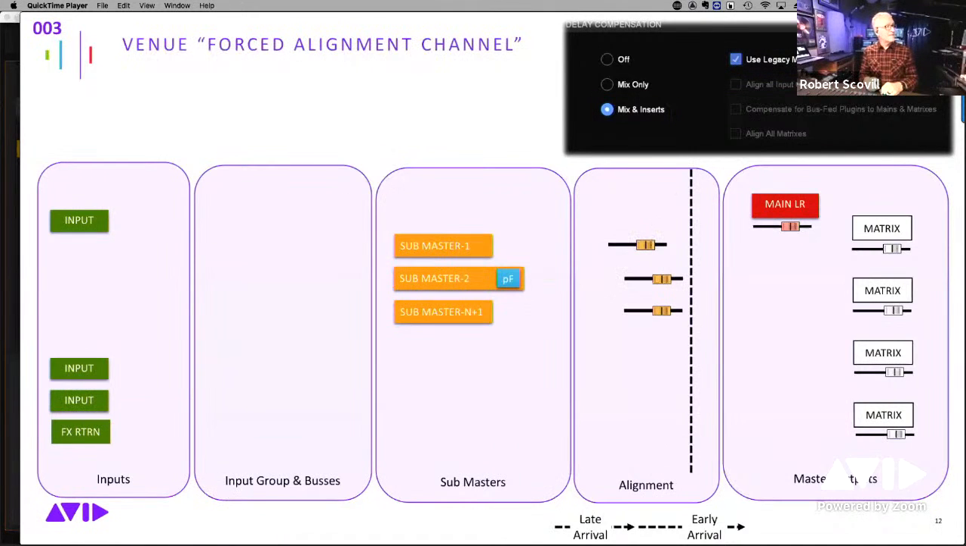All right, so let's take a look at what we call forced alignment. This is Venue Legacy Forced. This came into play when people started doing their parallel compression a little differently, where they wanted to have a single subgroup that was unprocessed drums and then a second subgroup that was processed drums.